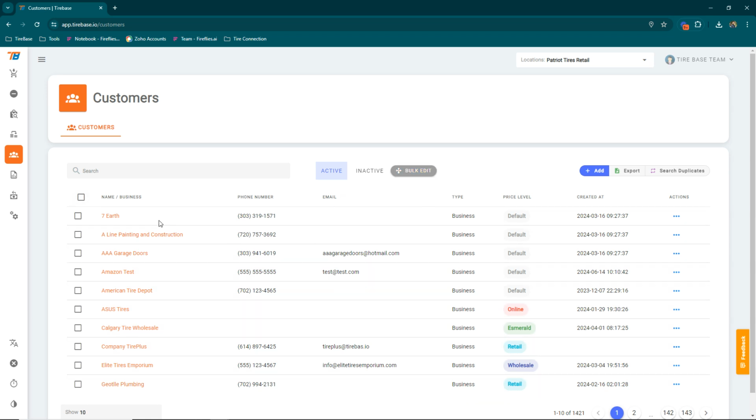As you can see, we have our customers, and then we have all of their information, and we have the actions. Each customer will have the availability to select, either delete the customer, we can edit its information, and we can access the details for each customer.